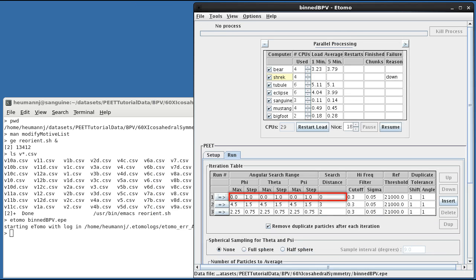On the Run tab, I've also changed the iteration table accordingly. The first iteration now does no search at all, but simply generates a new symmetrized reference based on our initial motive lists. Then, an abbreviated 2-iteration alignment search is conducted to compensate for the fact that both the initial alignment and the symmetry operations are imperfect estimates.